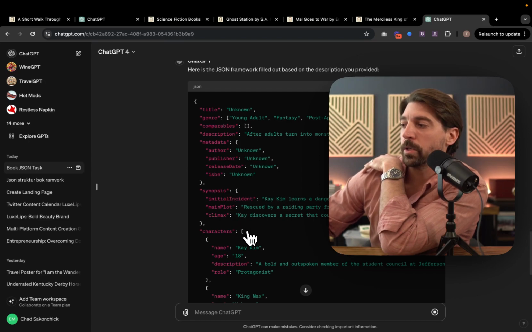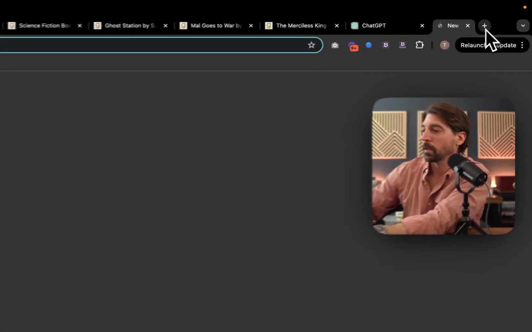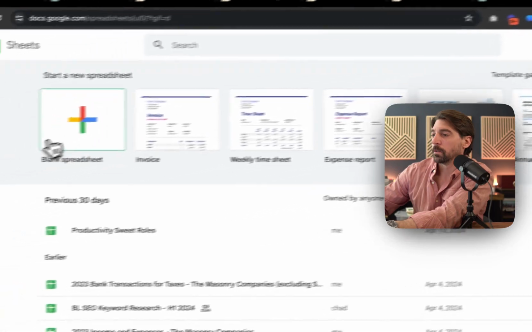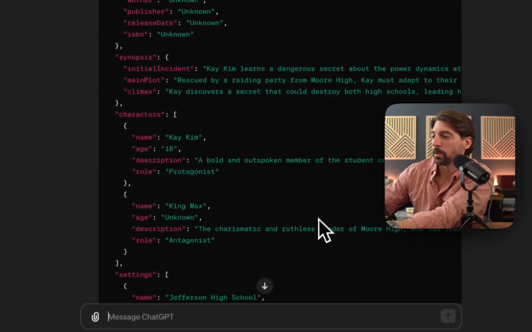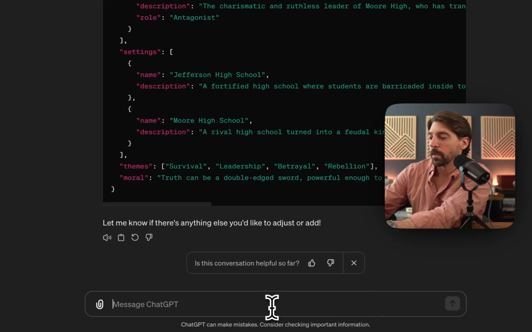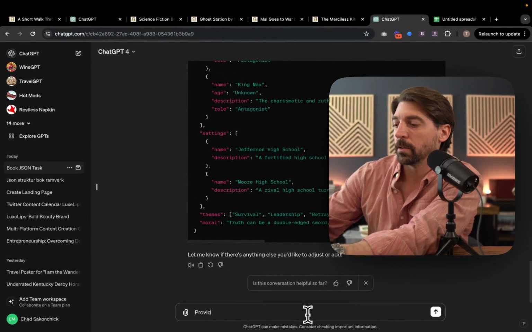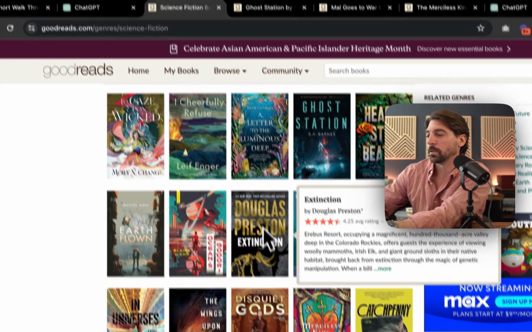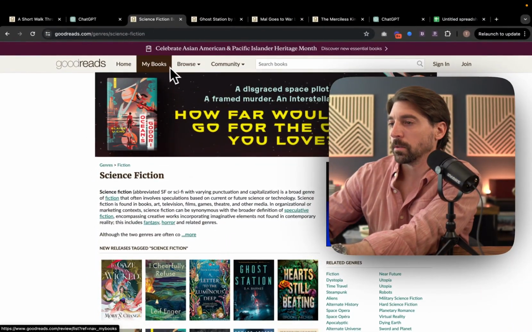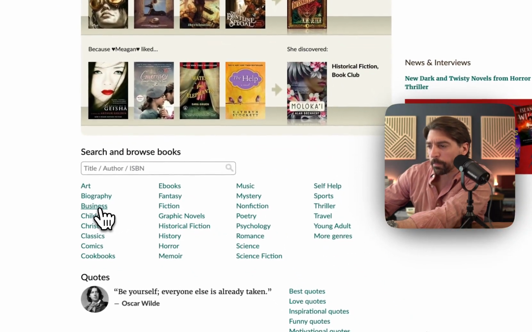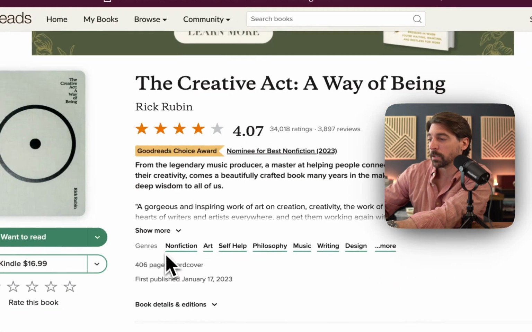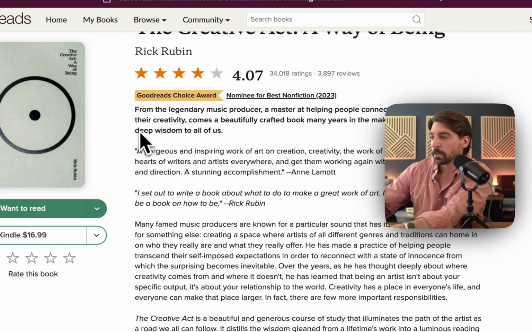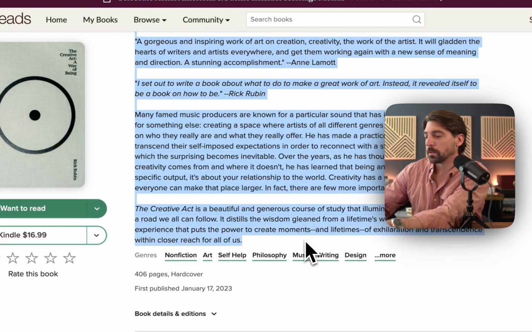So if I were to turn this into a task, let's see. Check this out. Okay, so I've got a couple of these. Provide all the... Let's do one more book first. Let's do a business book. This is a great book. I loved it. Highly recommend. Okay.